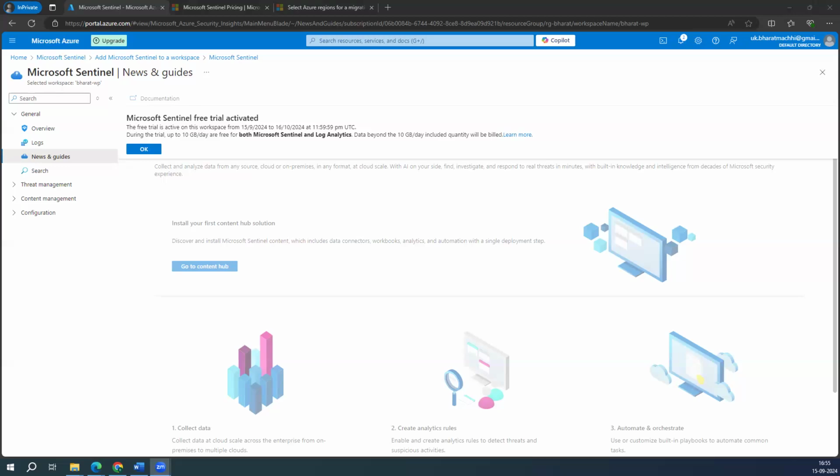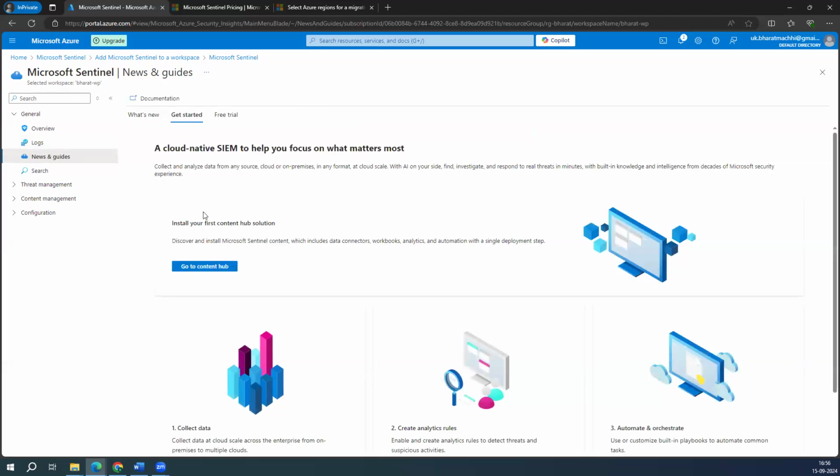Okay, fine, right? So it is showing that your free trial is activated, your trial active on this workspace from 15.9 to 16.10, right? During the free trial, up to 10 GB per day is free for both Microsoft Sentinel and Log Analytics, right? Data beyond the 10 GB included quantity is charged, which means up to 10 GB you are free to do anything, right? So I'll click on OK, right?